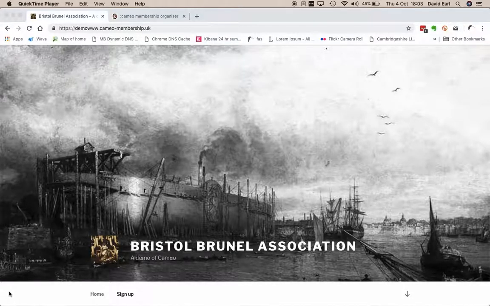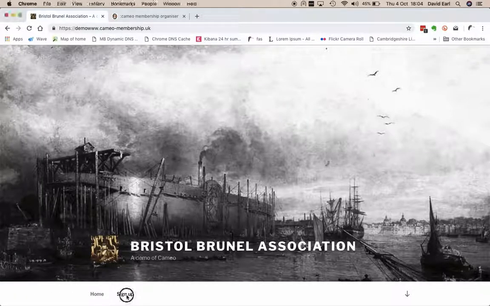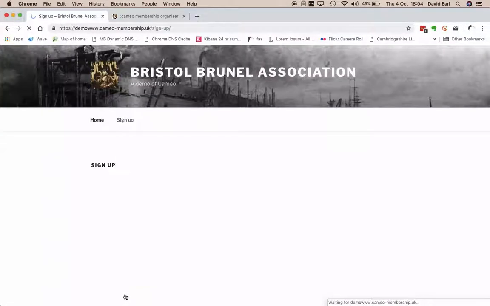So we're going to use the demonstration version of Cameo, which represents a fictional organisation called the Bristol Brunel Association, and this is their fake website. And what we're aiming at doing is to have a sign-up page on which we put a form here where somebody can enter their details and sign up as a contact to the organisation.